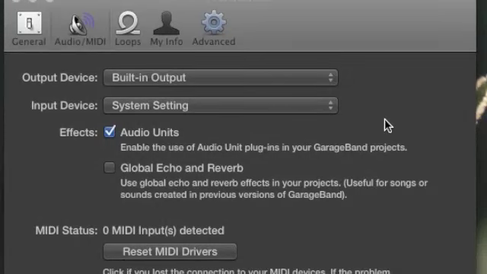Let's take a quick look at some other GarageBand preferences that you might want to look at. This might help you with troubleshooting, or also when you start to publish student work. A lot of this will tie into iTunes, and we'll go through and talk about some of these preferences right now.